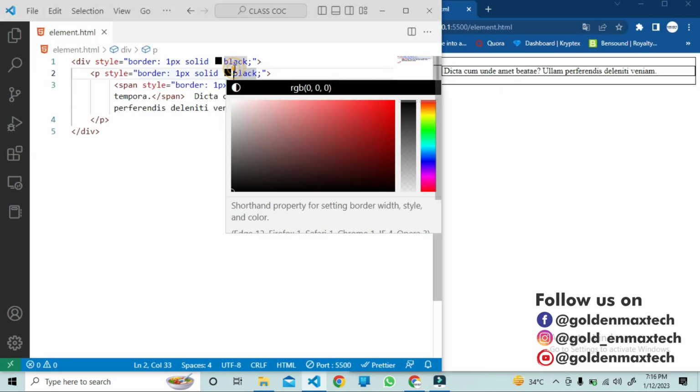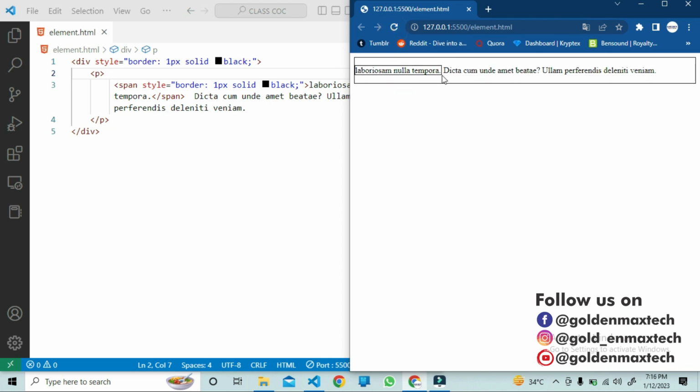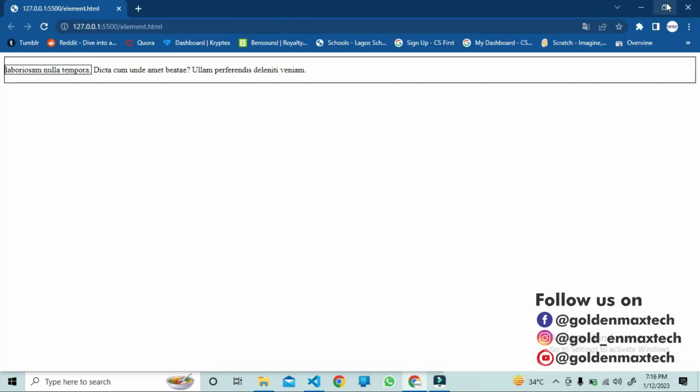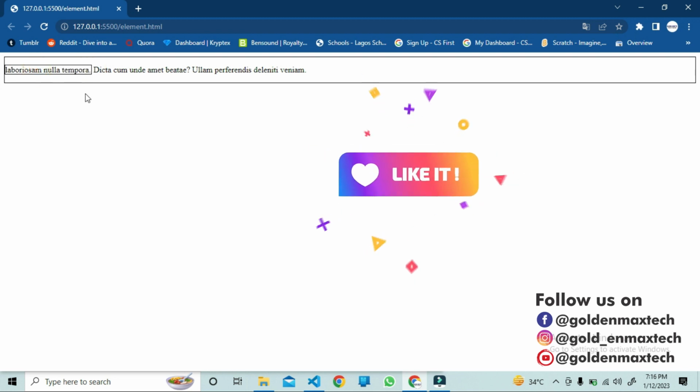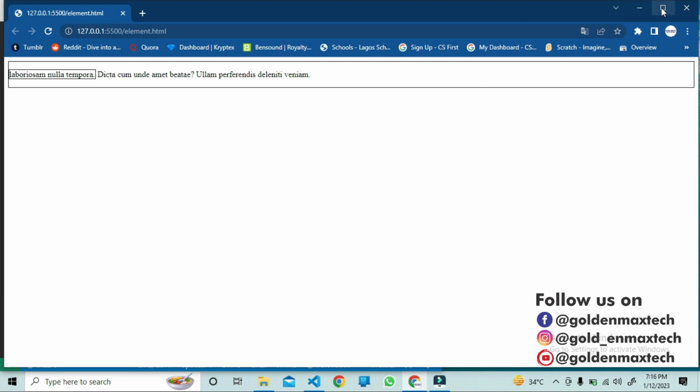The second type of element is the inline element. Now let me take this off so that we can see how the inline element works. The inline element doesn't occupy the full space or the full width of the screen. Rather, it occupies as much space as necessary depending on the contents that it contains. All right. So an example of an inline element is span.